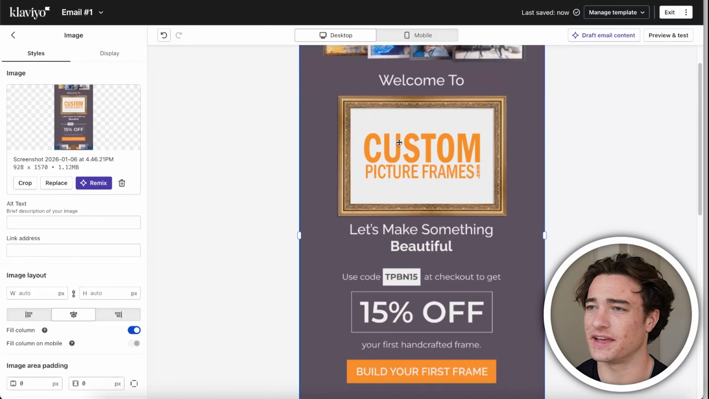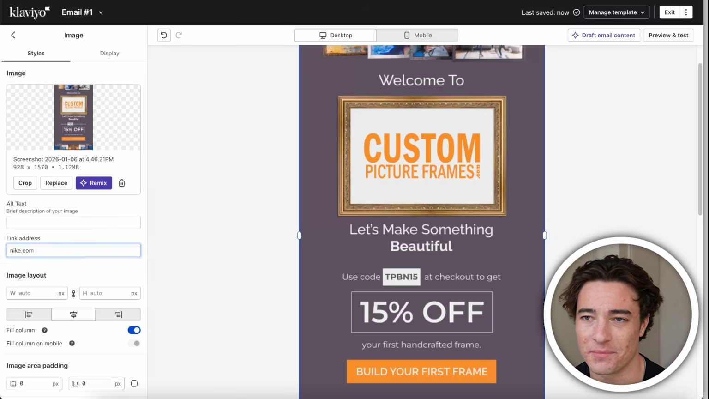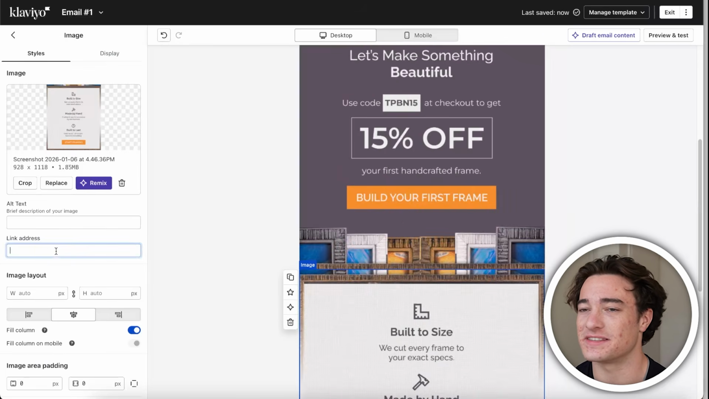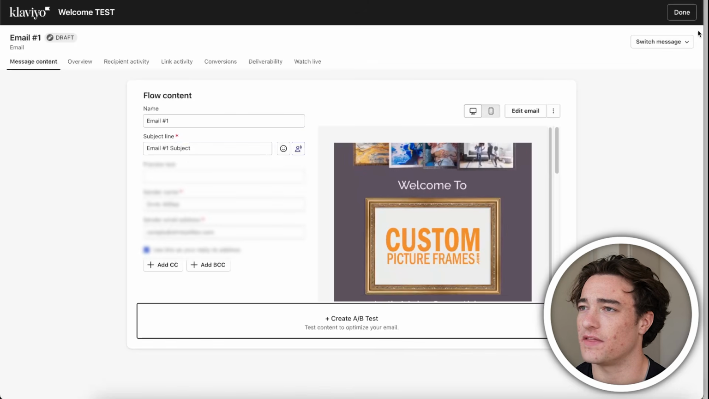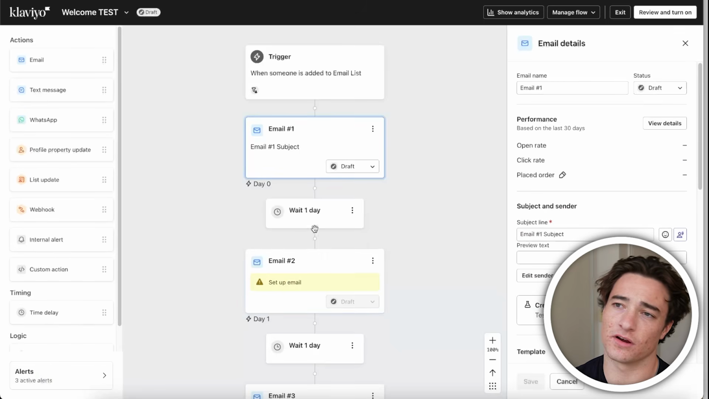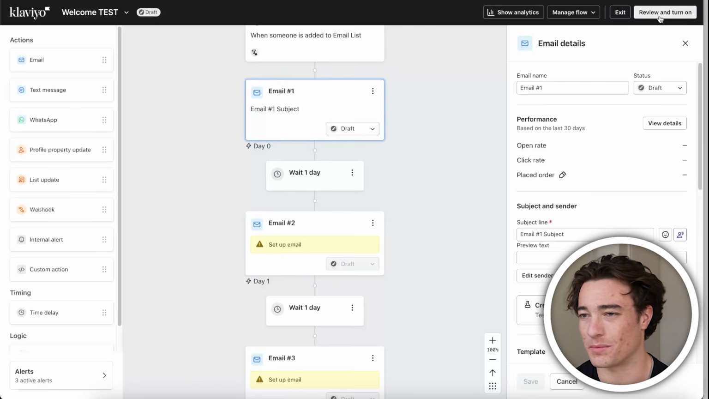We'd have our link to whatever this brand's website is right here. You could say it's Nike.com, and this is where the link is going to send it, and then same thing right here. It's as simple as that, and then we have our email right here, and then we can click done, and then once we build out the rest of our emails, we'd be able to turn it on and turn it live.